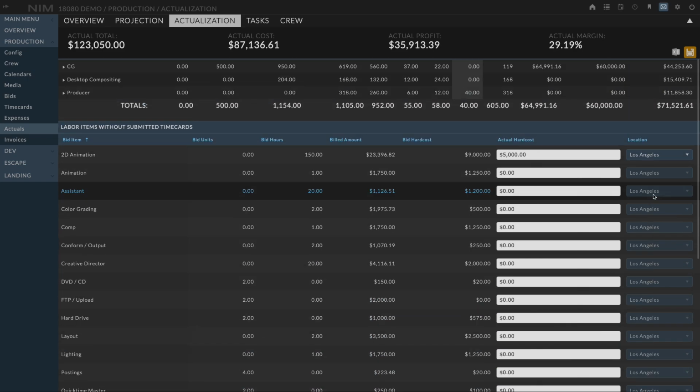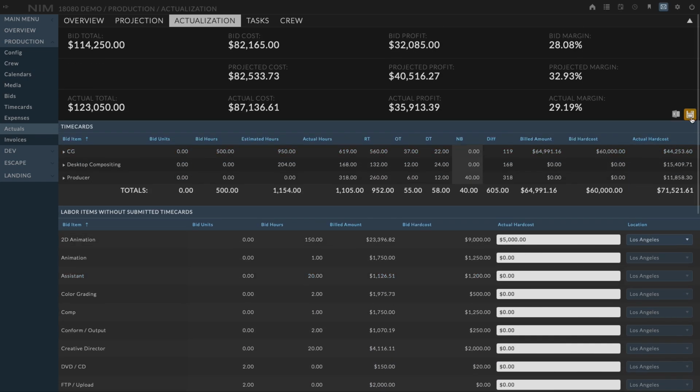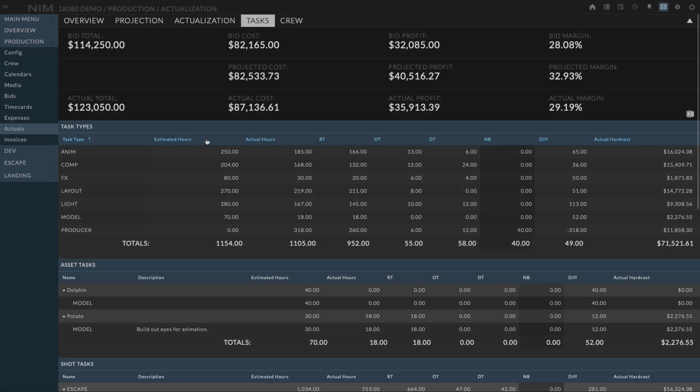If you have made any changes to your actualization, click the Save button to save those changes. You can also click the Excel button to export your actualizations to an Excel file. Now moving over to our tasks, we can see the individual totals for each of our different task types. So we have our estimated hours, our actual hours, as well as our breakdown of regular time, overtime, double time, non-billable, the difference between our estimated and actuals, and the actual hard cost for each of our different task types.